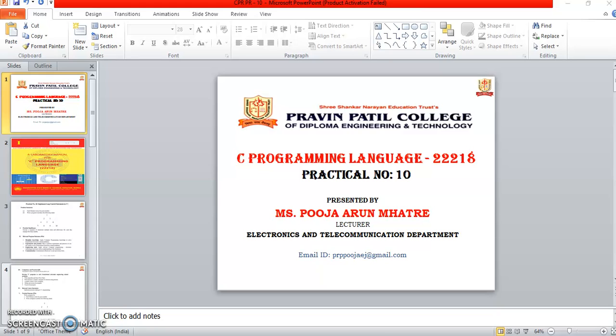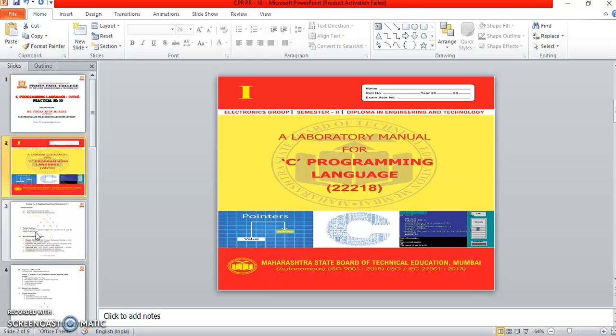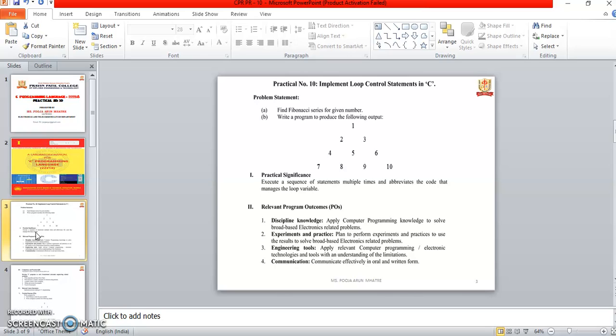Subject is C programming language and the practical number is 10. The aim of the practical is to implement the loop control statements in C. The first program is Fibonacci series for the given number and the second program is to produce the following output.